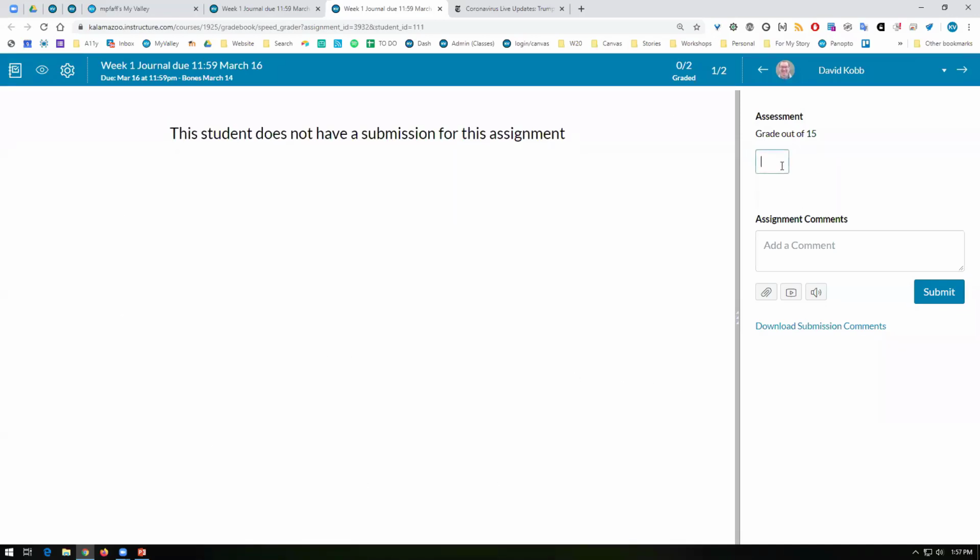Over here on the right, I could put in a grade, so out of 15. And I can add feedback comments, I can add feedback audio, I can add feedback video, and I can also download those comments if I would like. When I hit submit, David, even though he has not submitted anything, is going to get a 15 out of 15.